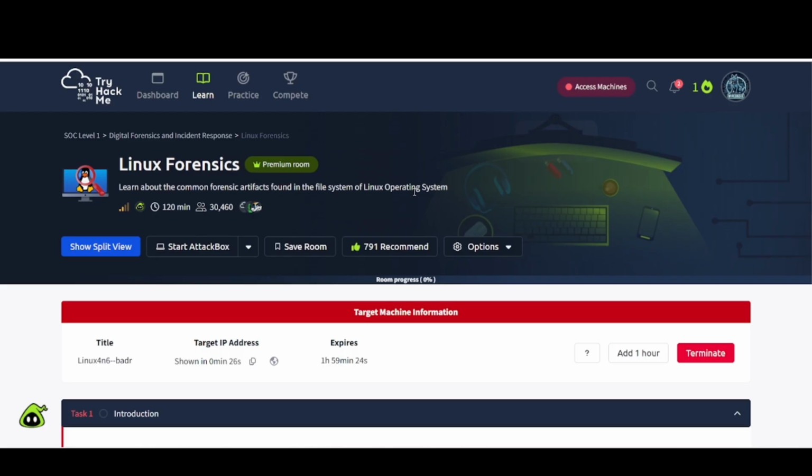Now we went through the Windows Forensics 1 and 2 rooms. If you haven't checked those videos out already, I highly recommend going in and checking out those videos. As we're going through these videos, be sure to take notes. There's a lot of information that's covered in these videos, and I want to make sure that y'all are thoroughly understanding the information in these rooms.